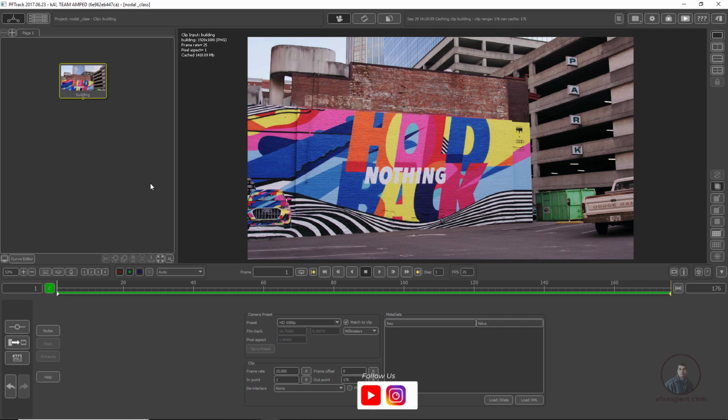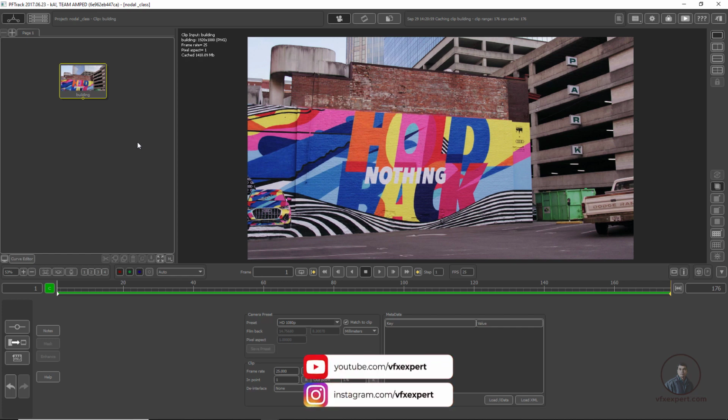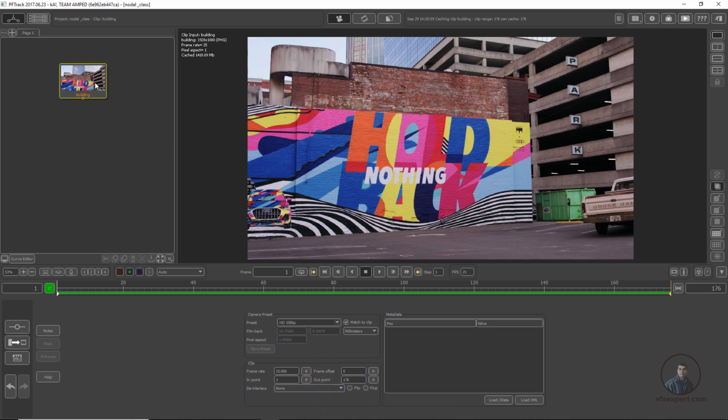So today I am going to learn how we can track a nodal pan shot in PFTrack. Tracking a nodal pan shot is totally different from a free move camera shot. Here in PFTrack, I have created a project, imported this footage, and cached it. Now I am going to play this shot.